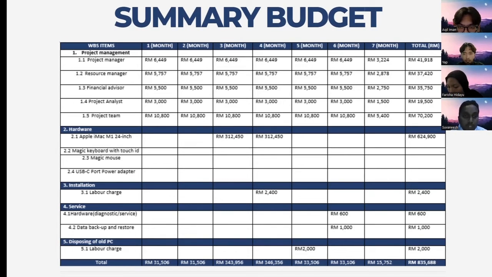Next, we'll be moving on to the installation. The labor charge will be 2,400 for the 2 days. It will be done in the 4th month. And next, we have 2 types of services, which are hardware and data backup and restore. Hardware costs around 600 and data backup costs around 1,000, and both will be done in the 6th month. Last but not least, disposing of the old PC will be done in the 5th month, which costs around 2,000 ringgit for the labor charge, and will be done in 2 days.